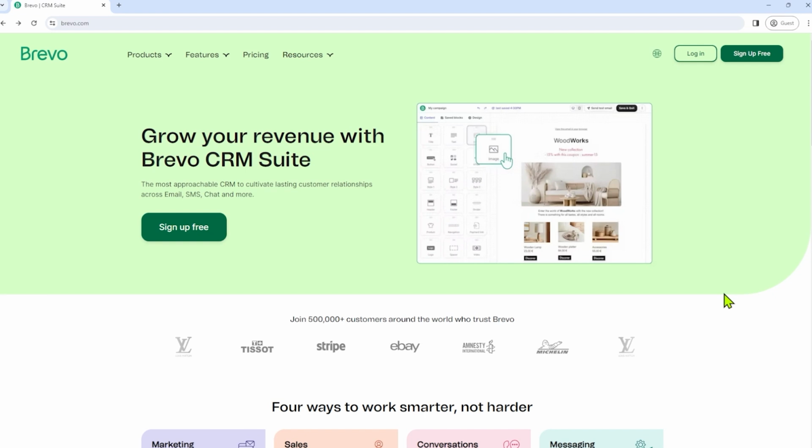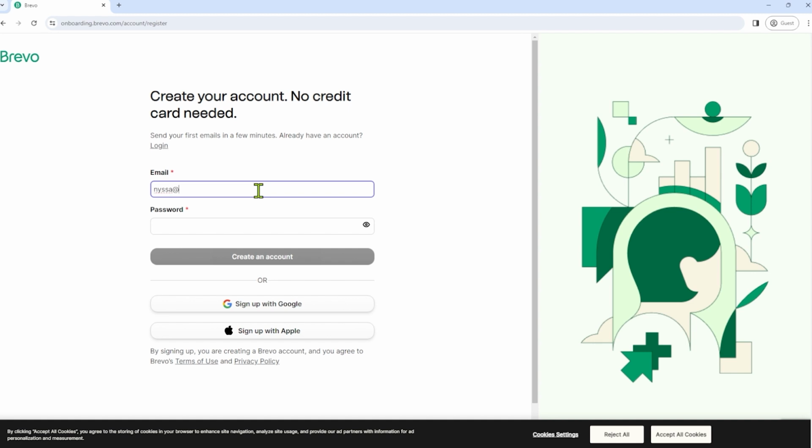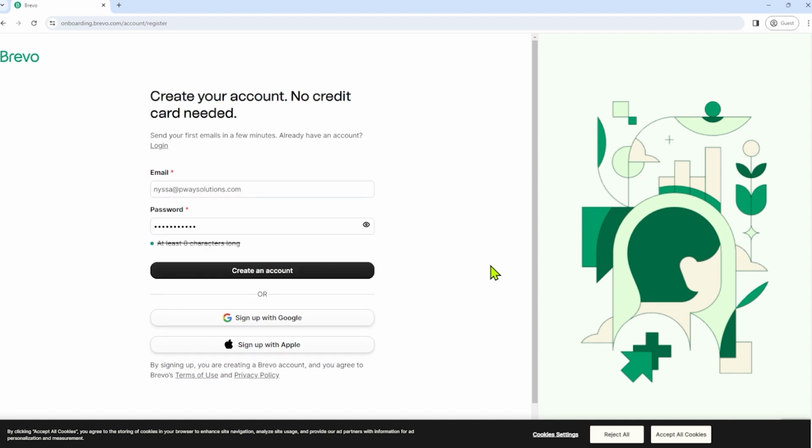So when you're on the Brevo website, click the sign up button, then enter your email and choose a password. We are creating a free account, so as you can see, there's no credit card required. Then follow the next steps to create an account. Creating an account is simple, but if you encounter any issues, you can find a link in the description of this video to our tutorial, which guides you through the Brevo account creation process.